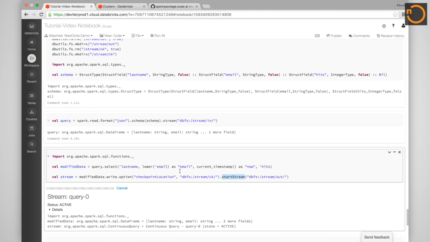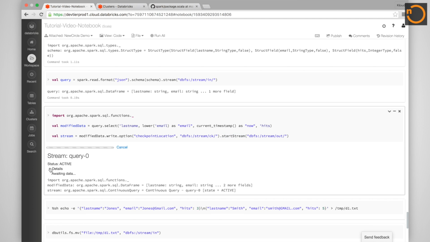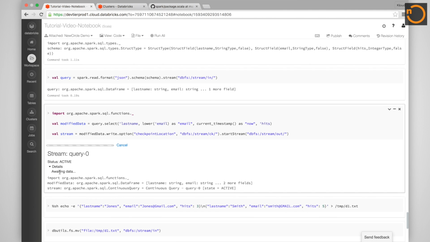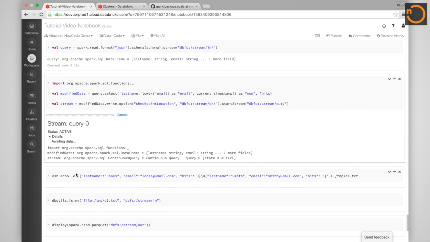And you can see right here in Databricks, we can visually see that something is running. It says stream query 0, status active. If I open this disclosure triangle here, it says awaiting data. So we'll see if we can feed some data in here, and we'll see what happens.